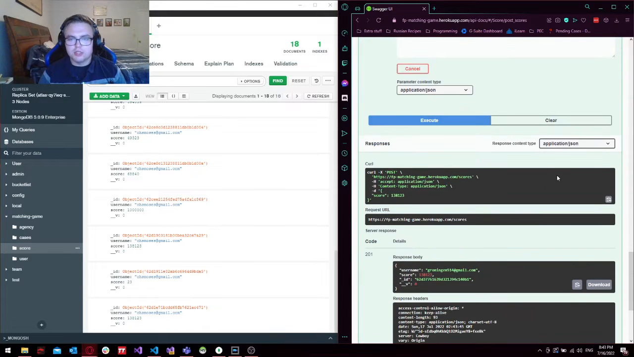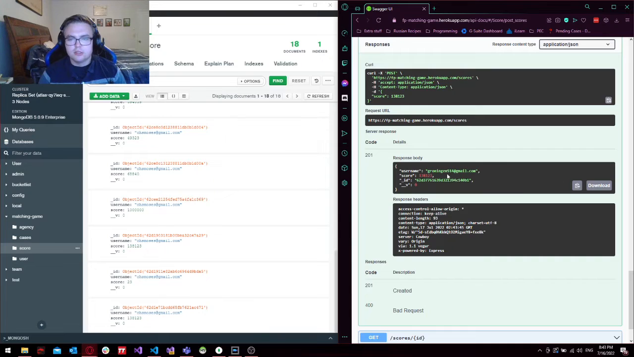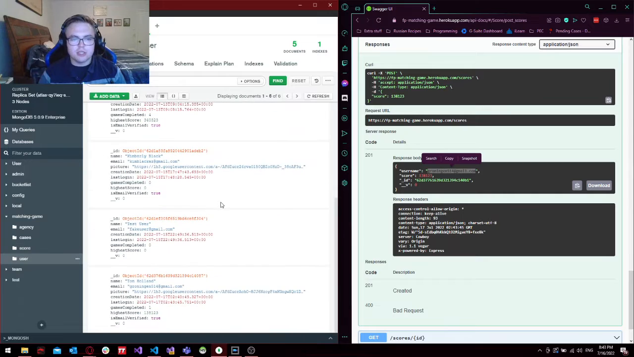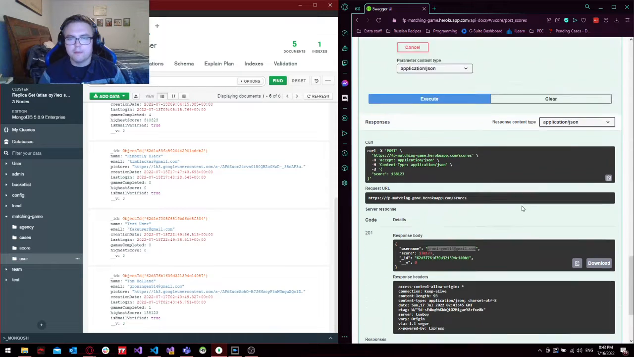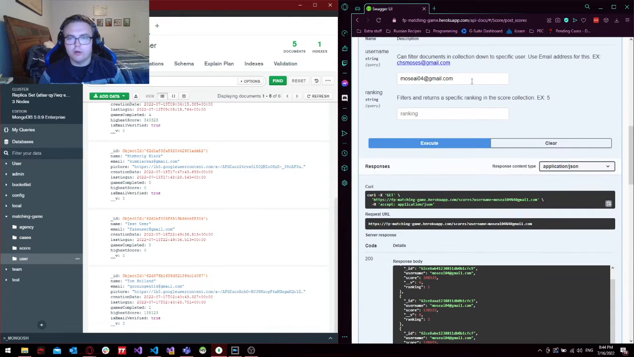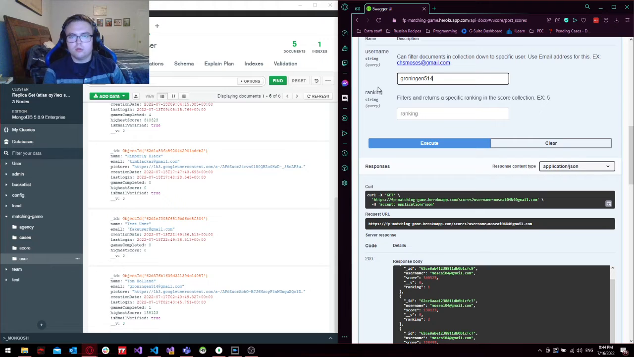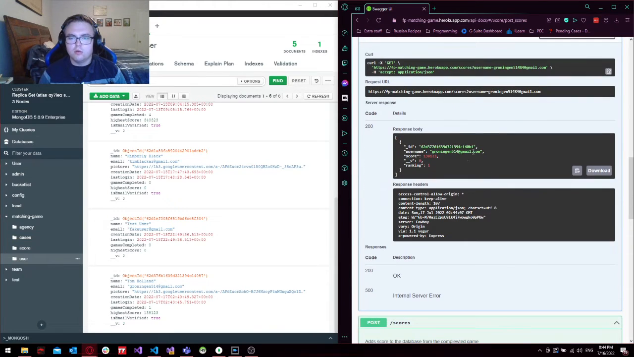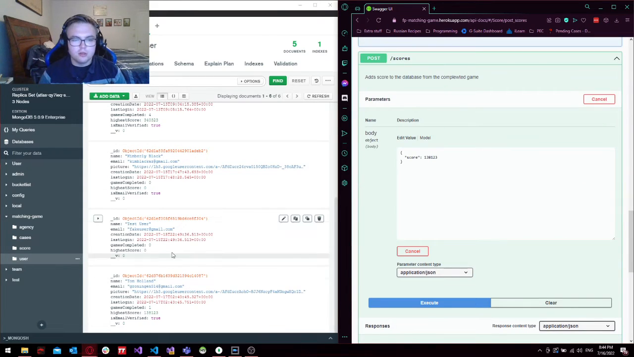Now we can come here and create a score. And there's a reason why I said hold on to that score, or the games completed and highest score, because you'll see that our user has been updated automatically to reflect 1 game completed and highest score. So I could even come here and I could query and now it pops up. And that's the only score, so it's number 1. So that's pretty cool.